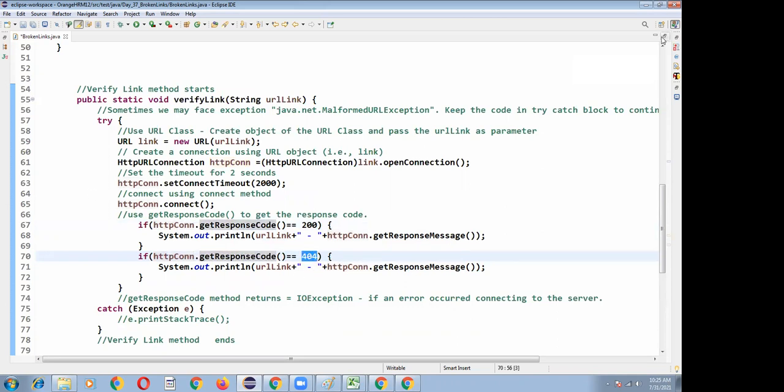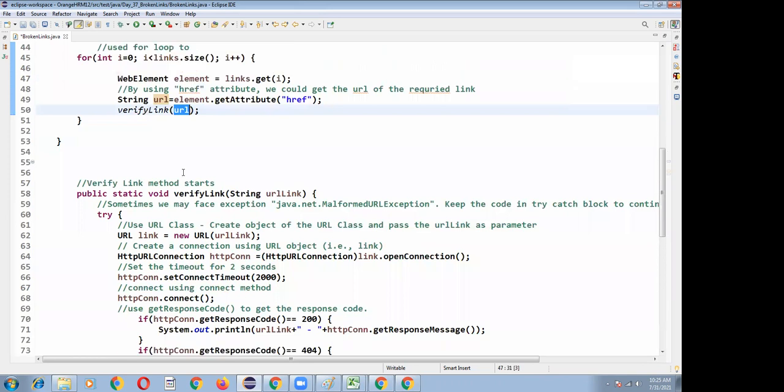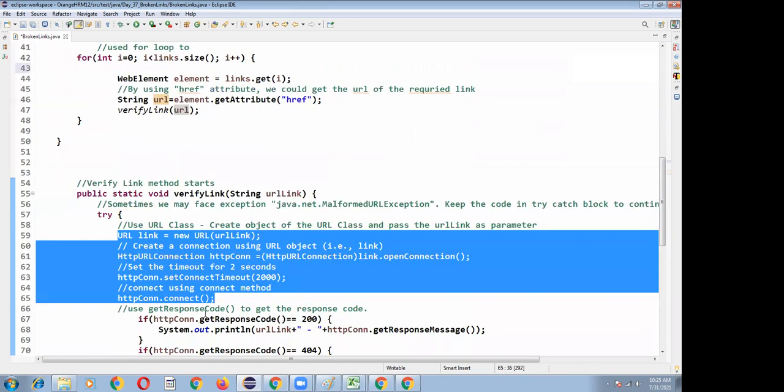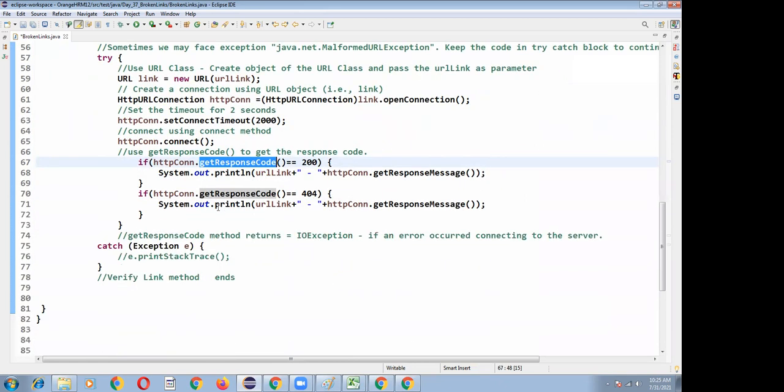So let me run my program. Like that, I'm checking the response code of every URL: is it 200 or 404? Internally, I have created the HTTP connection object and I'm checking its response code for that particular URL. For every URL, the response code will be returned as either 200 or 404. If it returns 404, the console message will be printed.